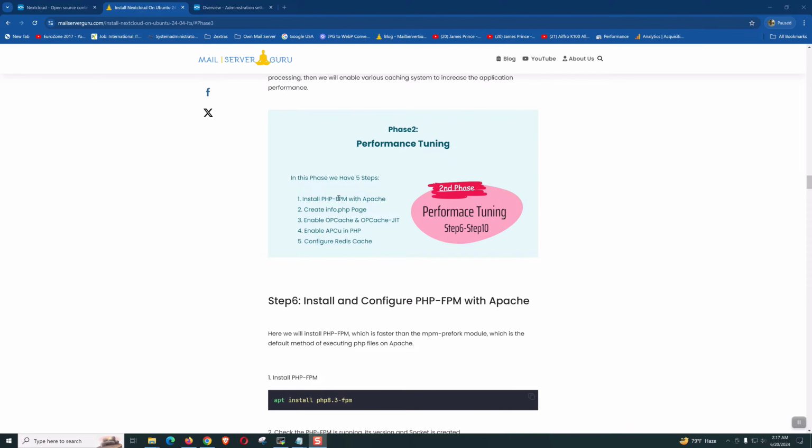First, we will install and configure PHP-FPM. PHP-FPM is faster than Apache's MPM prefork module, which is used by default to process the PHP files. Then we will create the info.php file so that we can see from the browser whether all the PHP extensions or modules are loaded properly. Third, we will enable Opcache and Opcache-JIT.